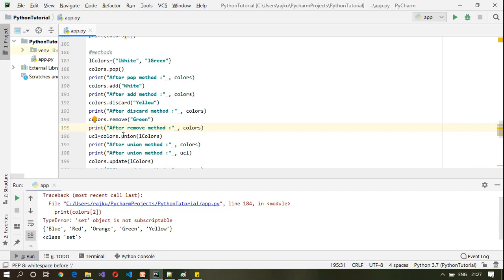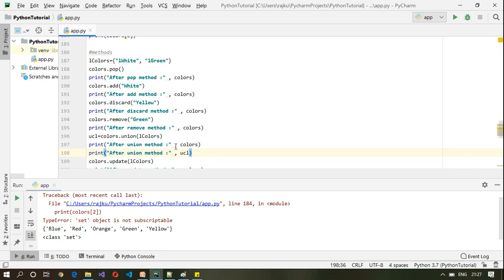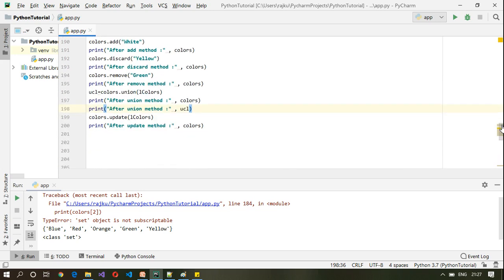The other one is union. What union will do is it will combine L colors with colors, and it will return another set which is stored into this UCL. So after this I'm printing two values here. One is colors and the other one is UCL. The colors should not change. However, UCL should contain union of these two, that is L colors and colors.